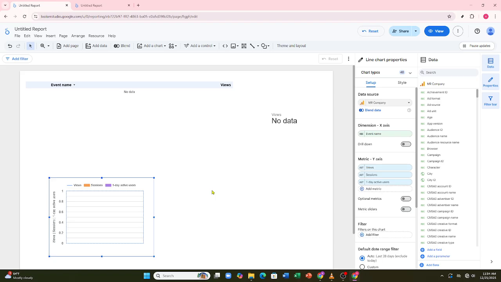To go deeper, analyze pages. Add a table with page title or page path as the dimension and users or views as metrics. This tells you which pages attract the most traffic.